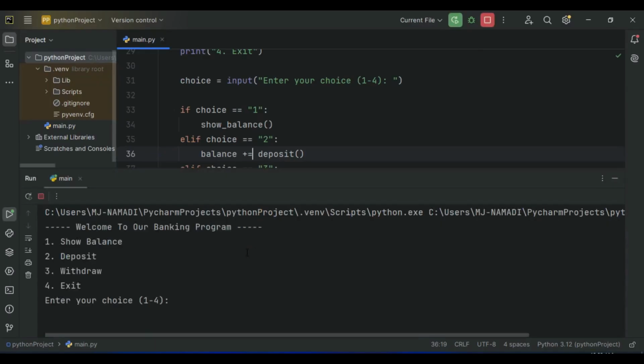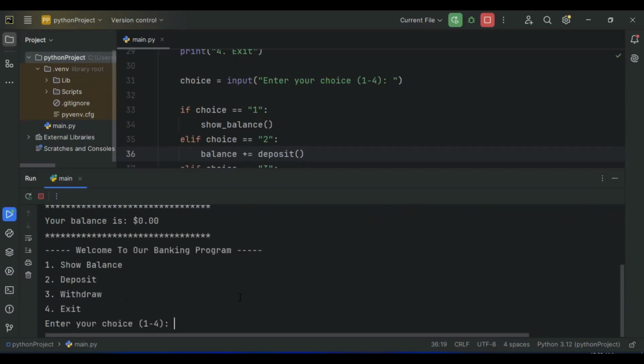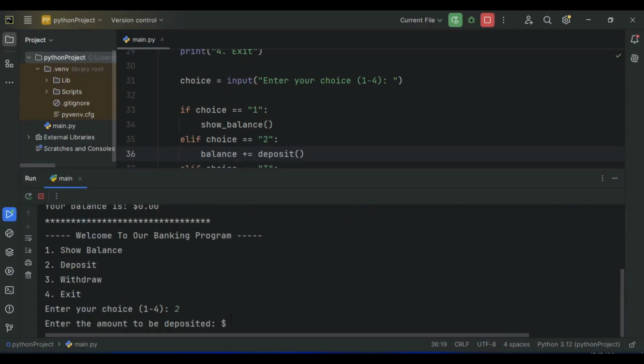Now we're going to test the deposit. First of all, I'm going to show our balance. As you can see, our balance is $0.00. Now we're going to say we want to deposit, let's say 2 to deposit, and right here we are prompted to enter the amount to be deposited. Now I'm going to say I want to deposit $200 and then hit enter.